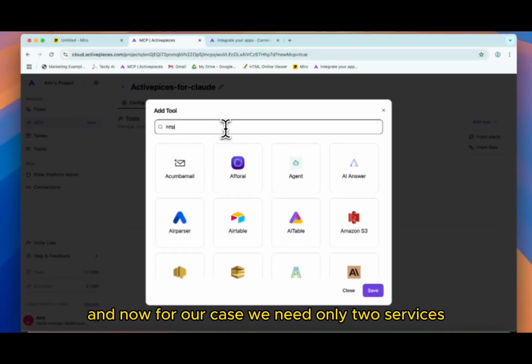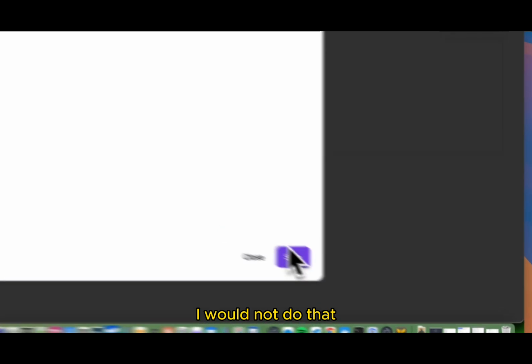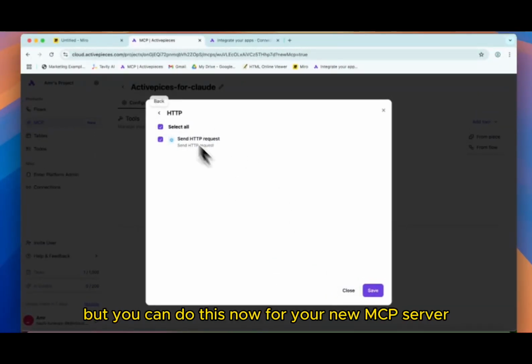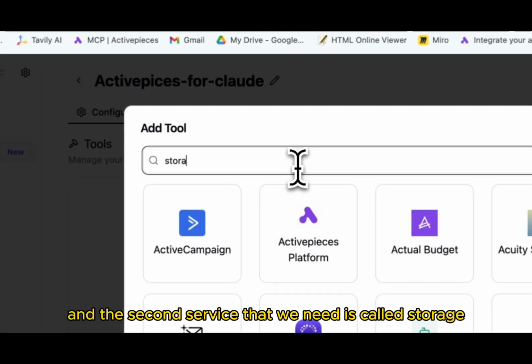Now for our case, we need only two services. One of them is HTTP, and then we will select all and save. I will not do that because I've already done all of this before, but you can do this now for your new MCP server. So this is one of the services, and the second service that we need is called storage.